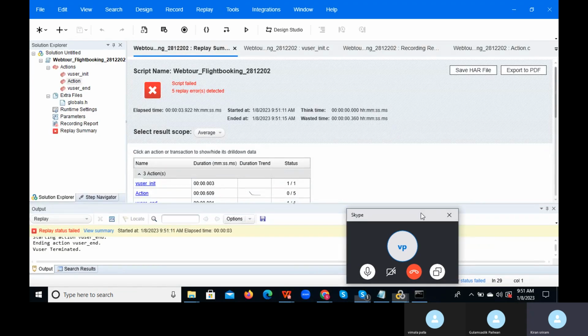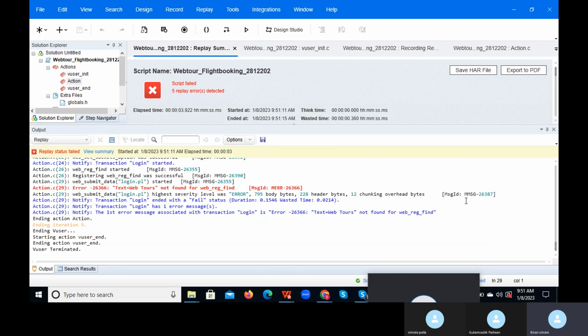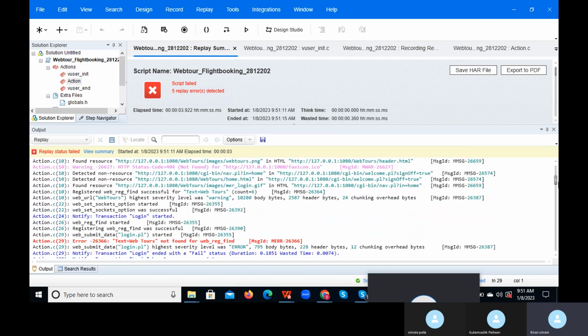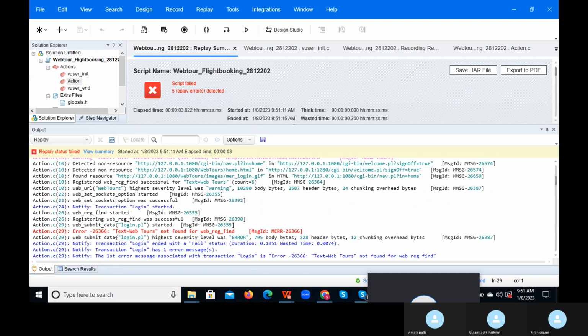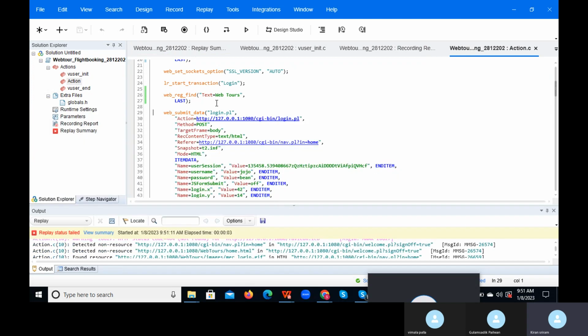See, your script will fail because you have given the web_reg_find function. What is that error? See, the text is not found in the web_reg_find. You can click on this. You can observe that login has failed. Maybe you can assume you have not given this function. Execute it again.